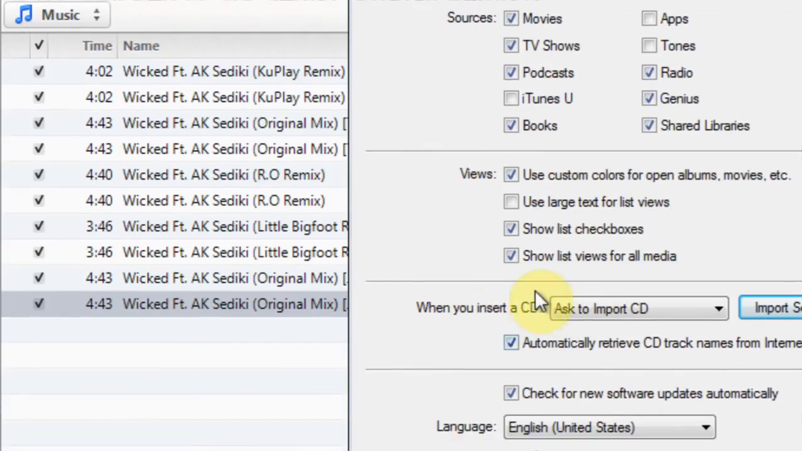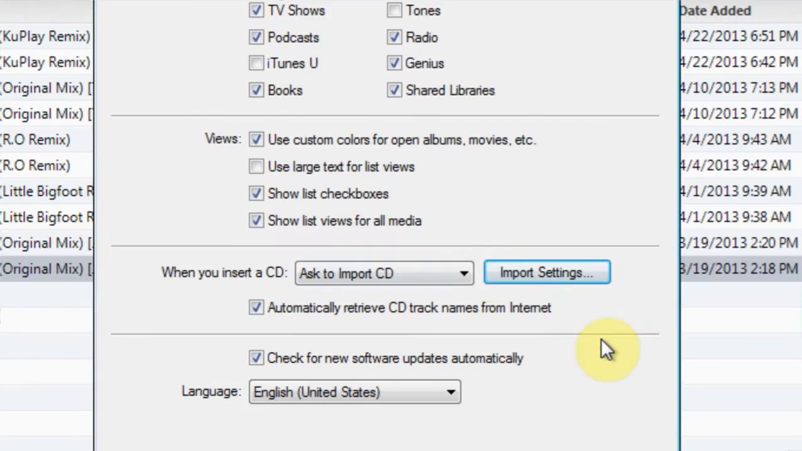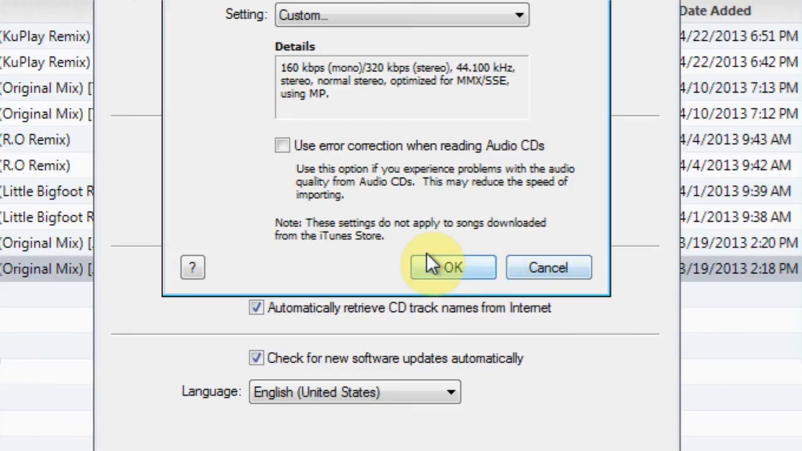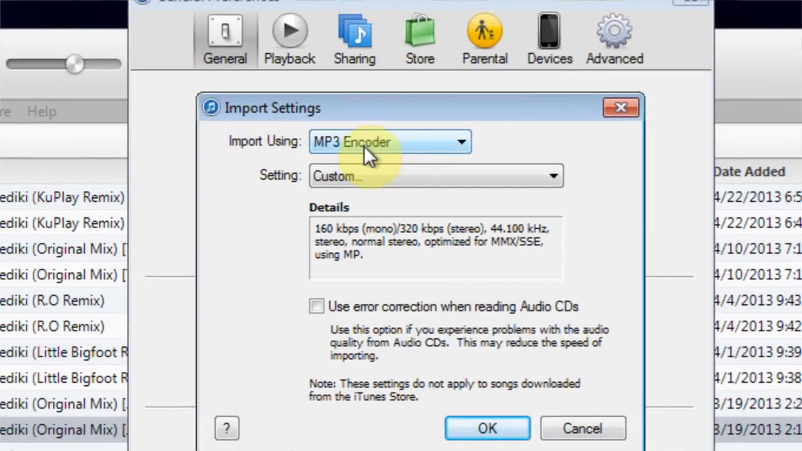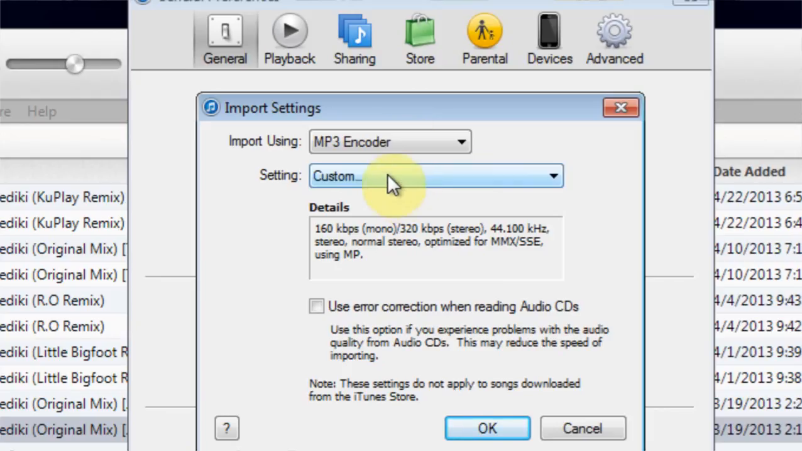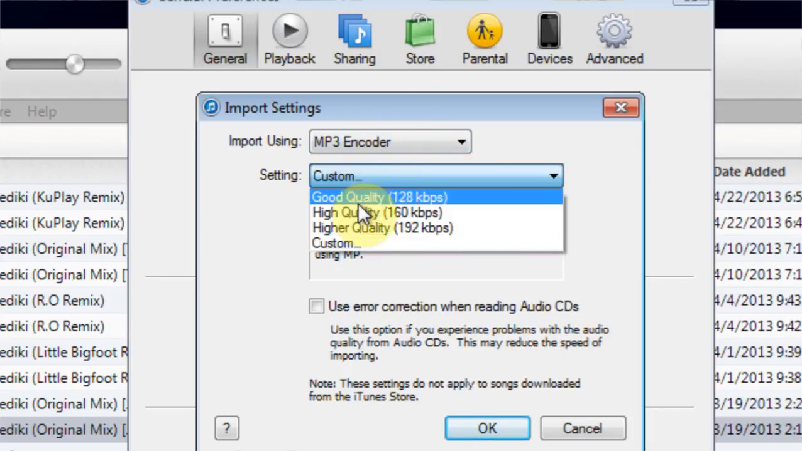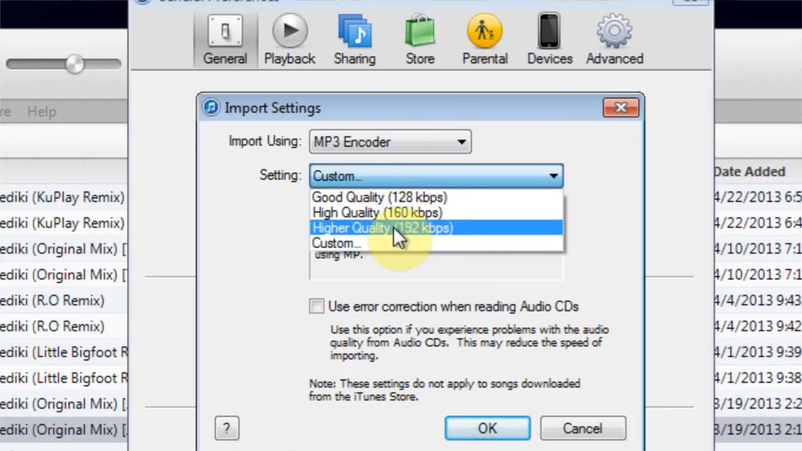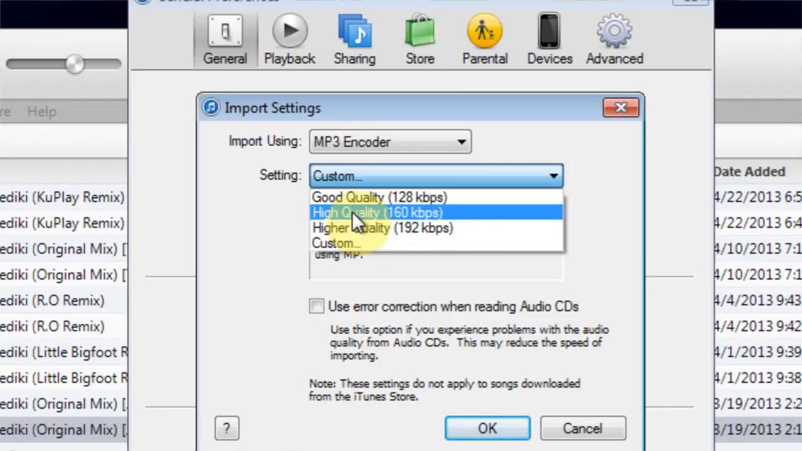Now this doesn't seem like what we need, but if you come into Import Settings, it's what we're looking for. This is the MP3 encoder. Now it might have an AIFF or WAV encoder, but we're going to already have a WAV file, and we want to go to MP3. So I go to MP3, and they have good quality, high quality, and higher quality, which is 192 kbps, which isn't high quality, so it's just strange that it says higher quality, although it is higher quality than high quality.